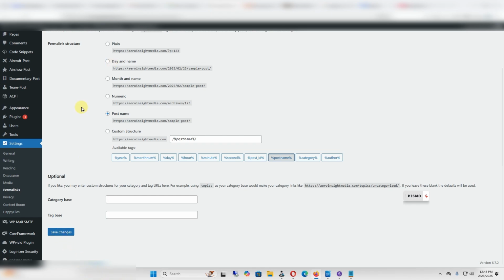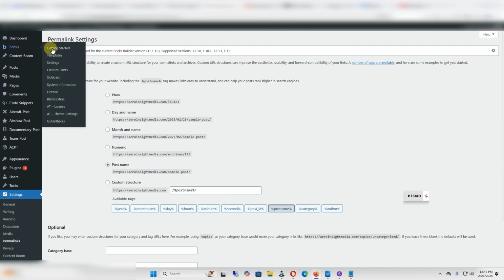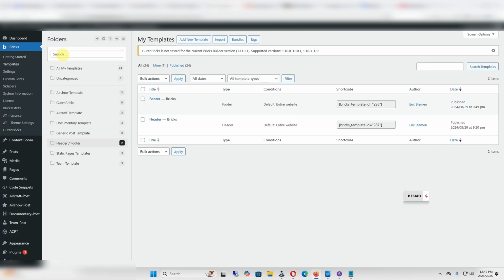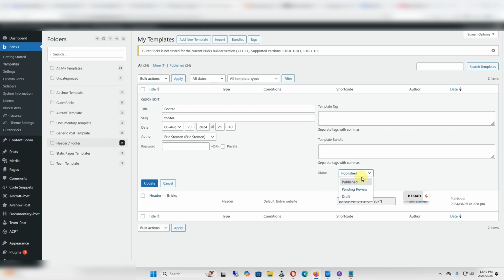Well, from there I figured, well, the menu and footer of the site still loads, so maybe I'll go ahead and disable those to see if the content comes back up, because maybe the header and footer are causing the issue. If you want to disable those, that's under Bricks, Templates. I'm using a plugin called Happy Files to keep this stuff organized. I put it under a header footer folder, but I found the header and footer on my site, went to quick edit and turned these from published to draft and clicked update. When I reloaded the site, it was just completely a white page.